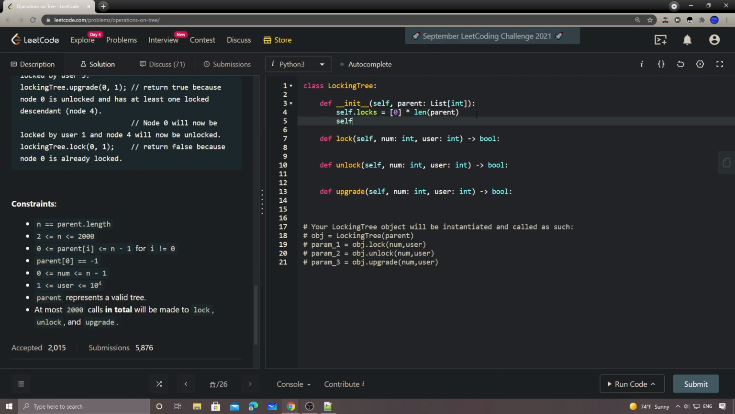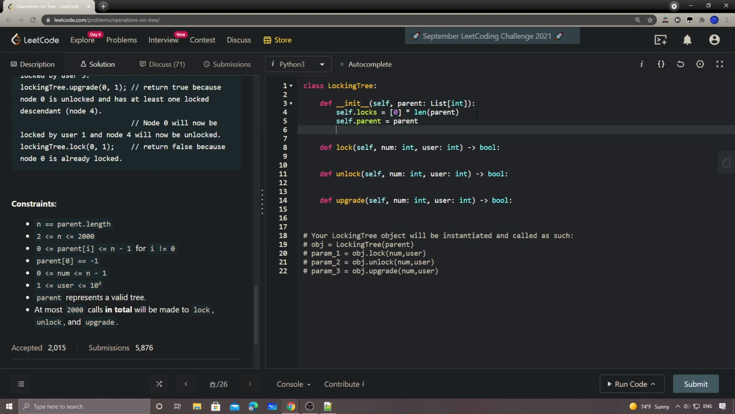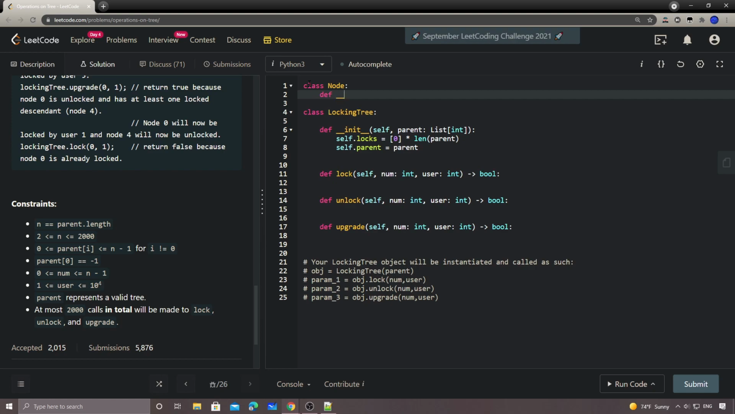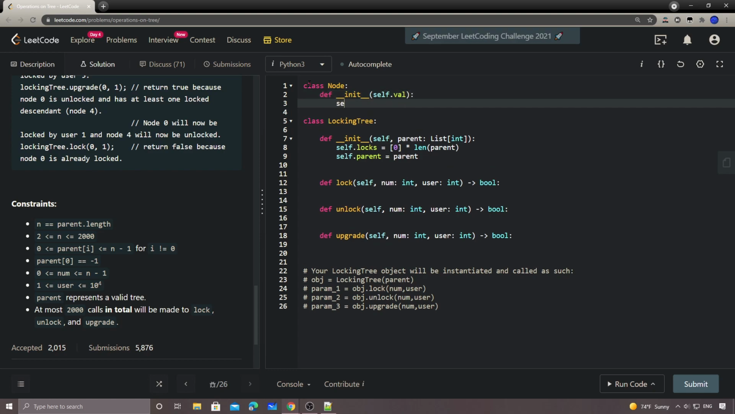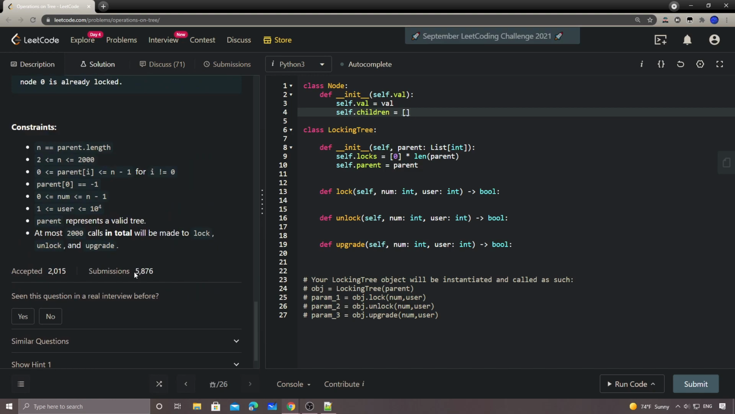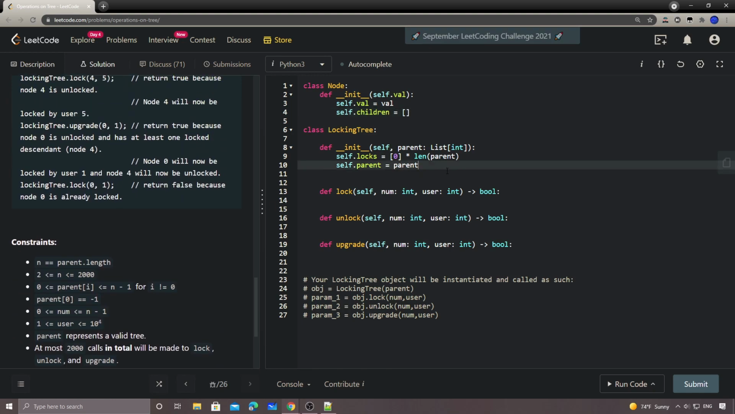And then we have self.parent equals parent. And then we need to build a regular tree. So how can we build a regular tree? First we need a node class. For me, I use another class to represent the node. It has two properties. The first one is the value. The second one is the children, an array, because we could have multiple children. It doesn't have to be a left and right.